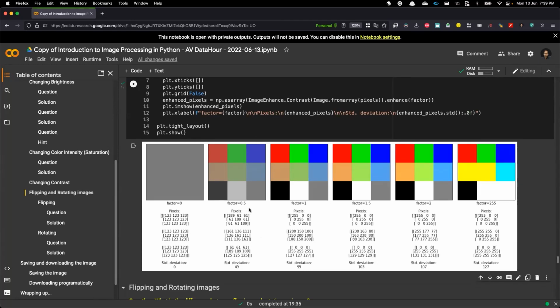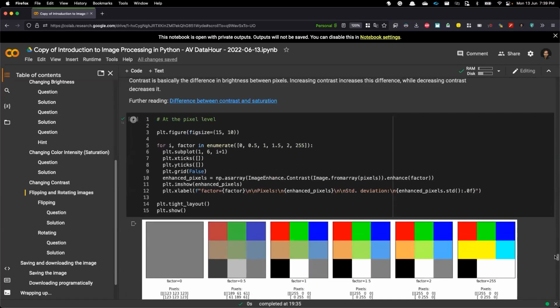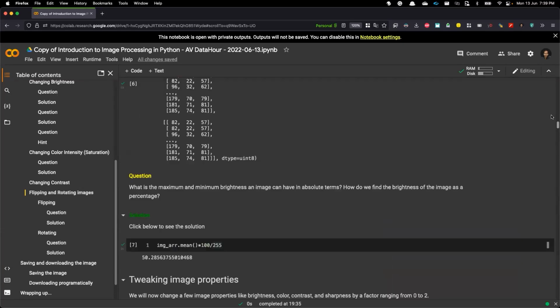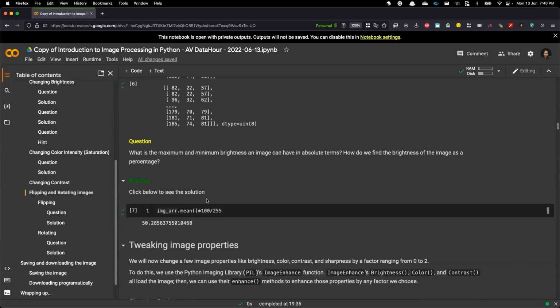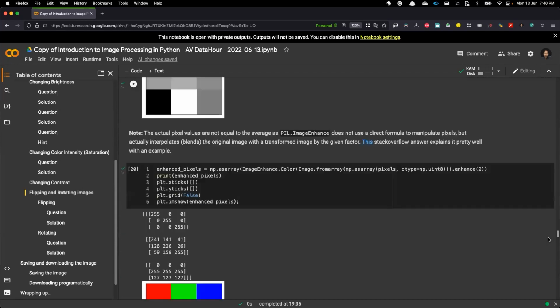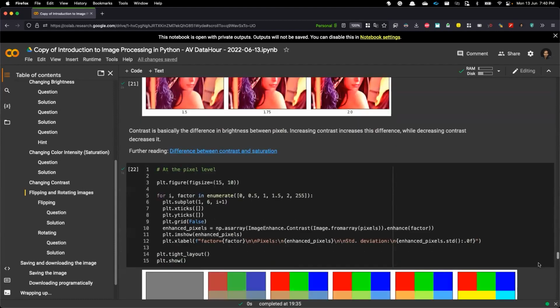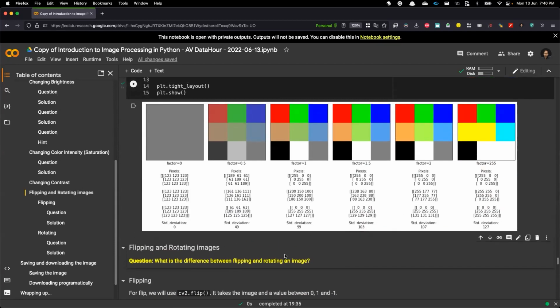Where do you get to see the average? You don't get to see it, but in case you want to calculate, you can just do image array and you get the mean. So that is how I had done it when I got the brightness here. Image array, you got the mean. So if you only run this part, you'll get the mean of the entire image. So that is the reference point. Okay, all good here? Any further questions on this part before we move on to flipping and rotating?